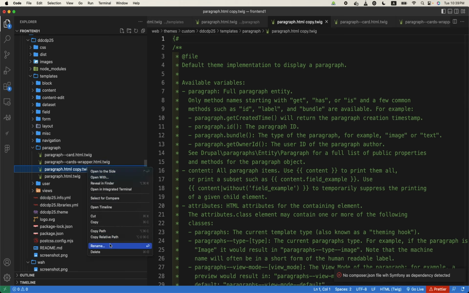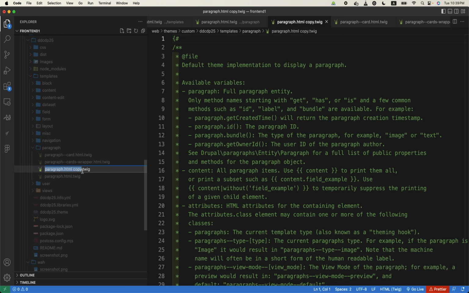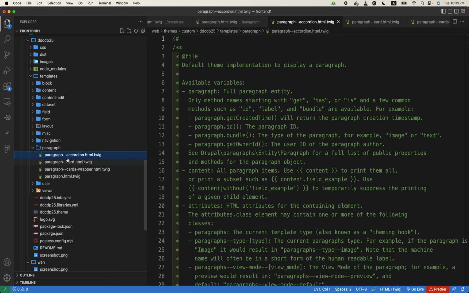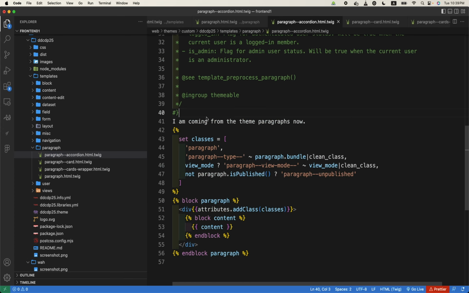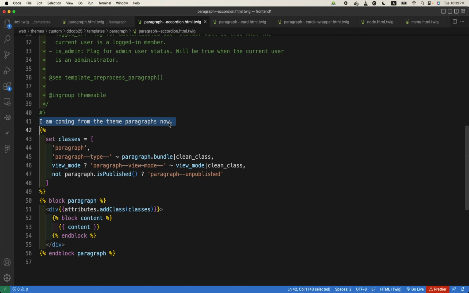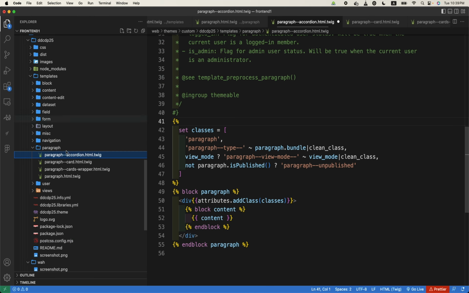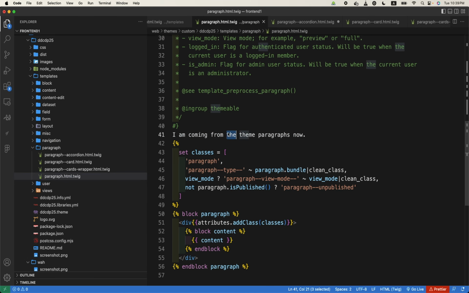Rename it to paragraph--accordion.html.twig. So the output of this paragraph will start here. And let me just give... okay, this should be removed, and I think we should remove it from the main paragraph. Yes, also, so that we don't see it.